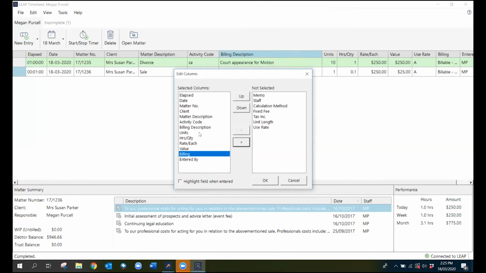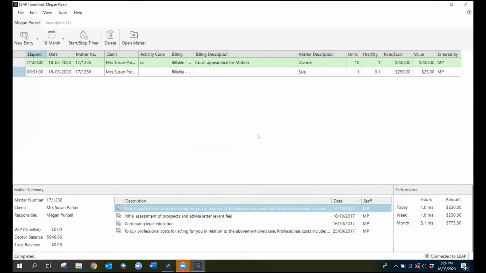Now, in terms of reordering the columns, you've got up and down here, so you can just move your columns. If you wanted to move billing up and so forth, you can do the rest of them by reordering them there. All right, if we click OK there, you can see it's reloaded my timesheet with those changes that I've just made.